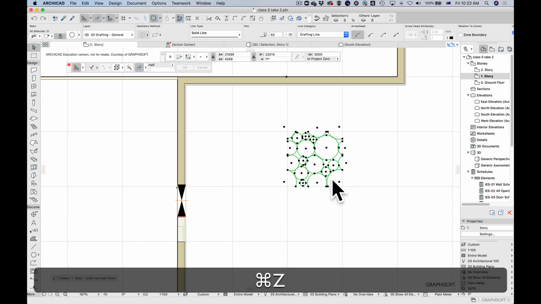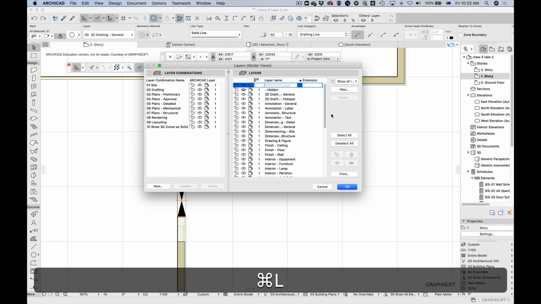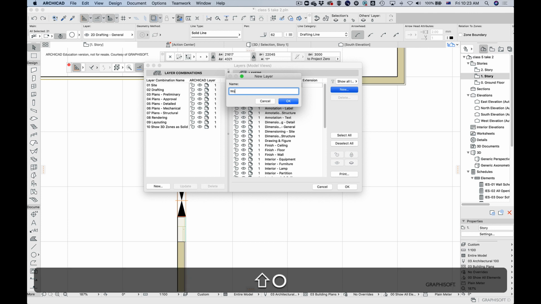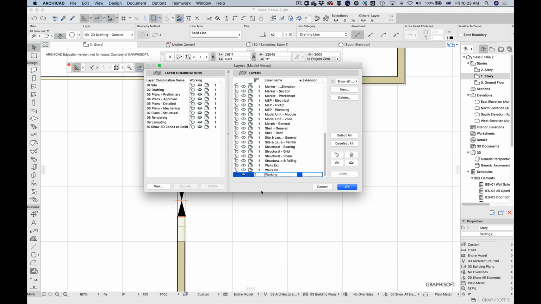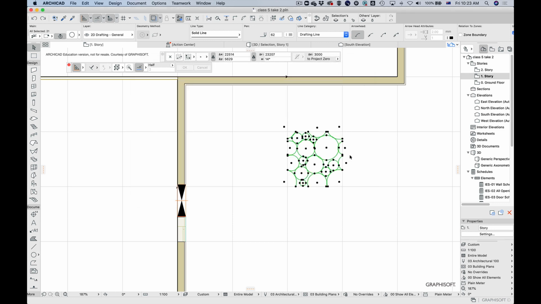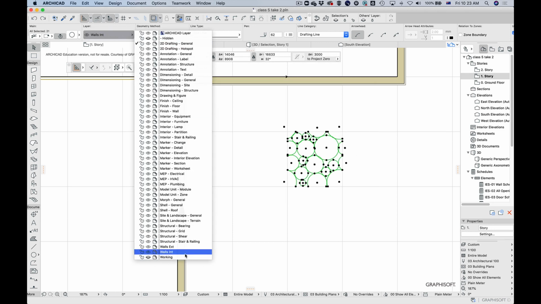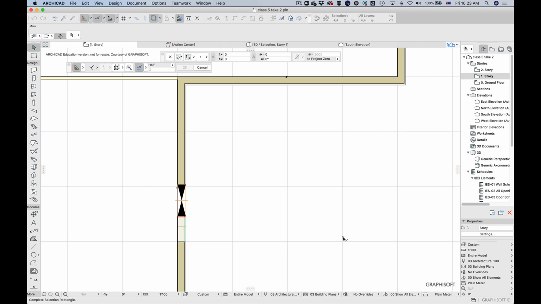Quite often, actually, I'll have a layer called working. Cool, it's going to go working, and I'll hide that layer and go OK. And so then if I just go and put that onto the working layer, it disappears. If I ever need to bring it back up again, it is still there.